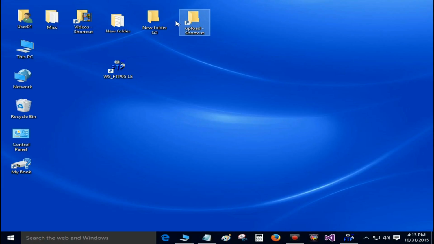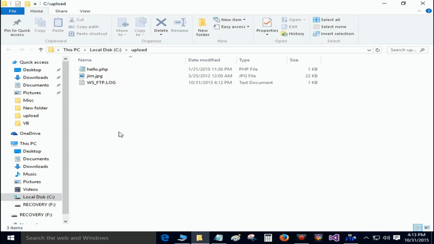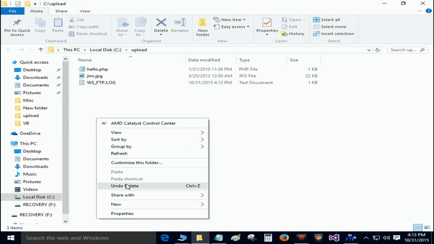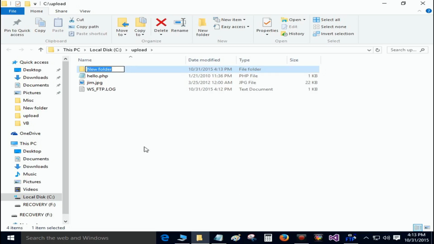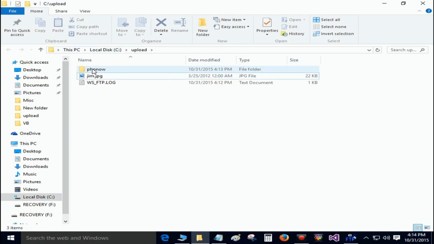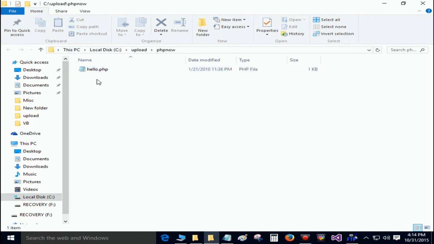We can upload folders too. Like here we're on C:, right? In our upload, we can create a folder here, and we'll say PHP now, and then we'll put this file in here, right? So in this folder we've got that one file.